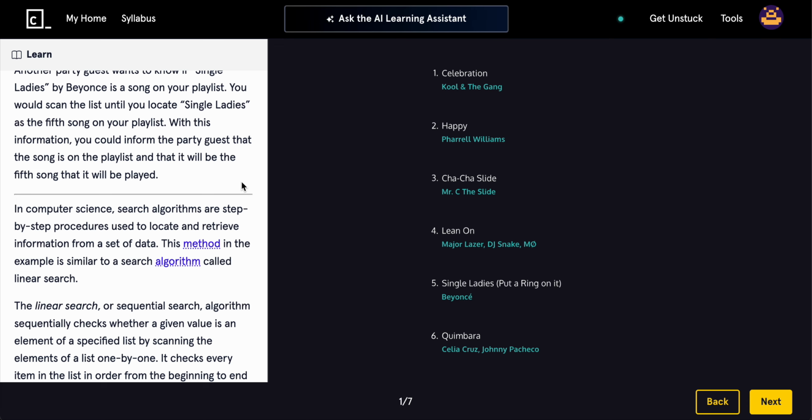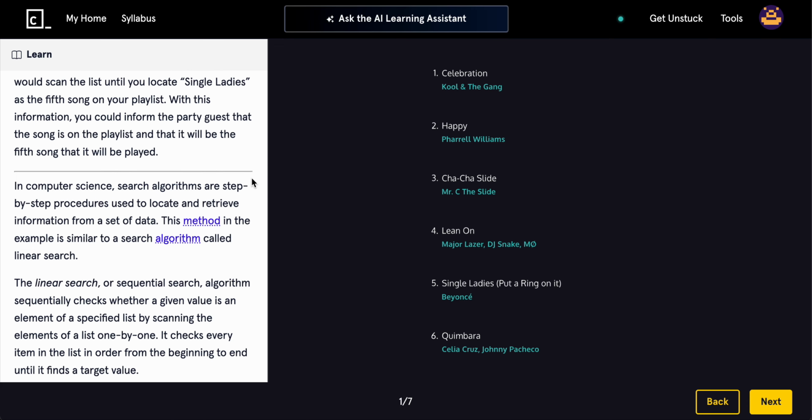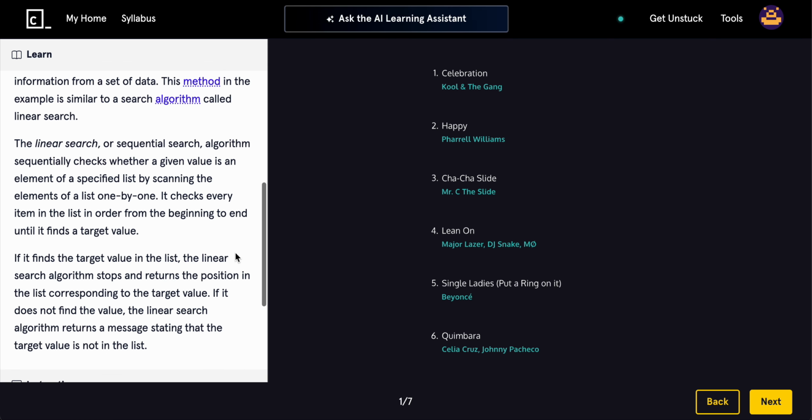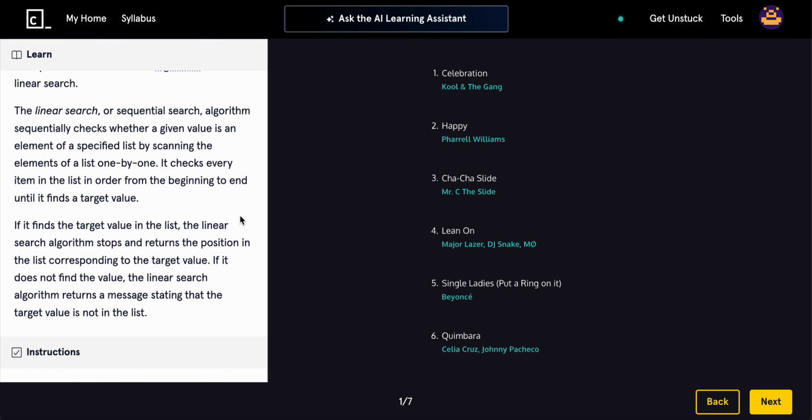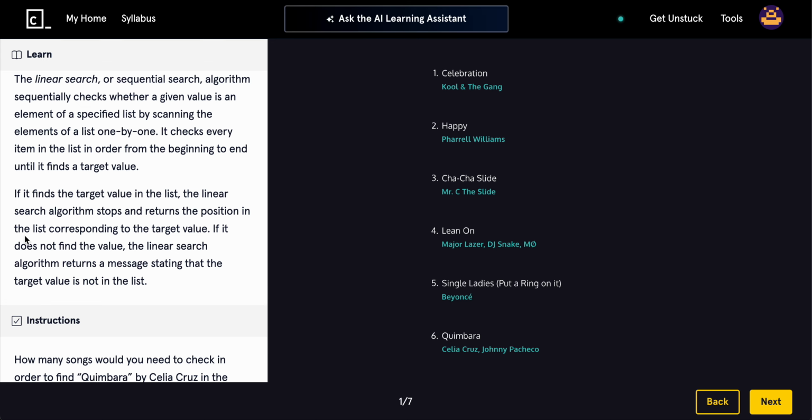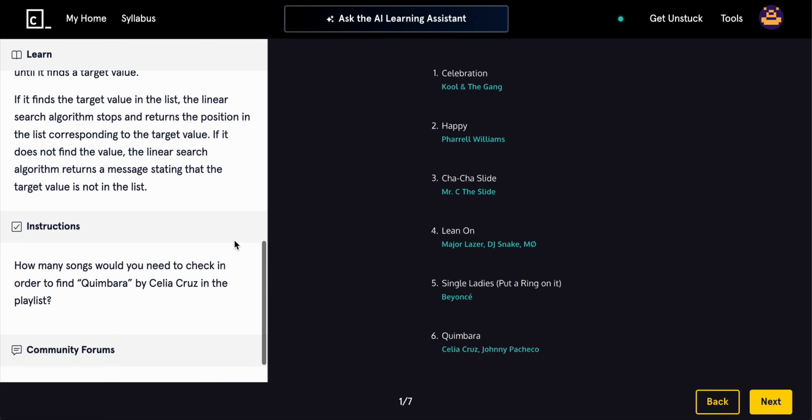In computer science, search algorithms are step-by-step procedures used to locate and retrieve information from a set of data. The method in the example is similar to a search algorithm called linear search. The linear search or sequential search algorithm sequentially checks whether a given value is an element of a specified list by scanning the elements of a list one by one. It checks every item in the list in order from the beginning to the end until it finds a target value. If it finds the target value in the list, the linear search algorithm stops and returns the position in the list corresponding to the target value. If it does not find the value, the linear search algorithm will return a message stating that the target is not inside of the list.